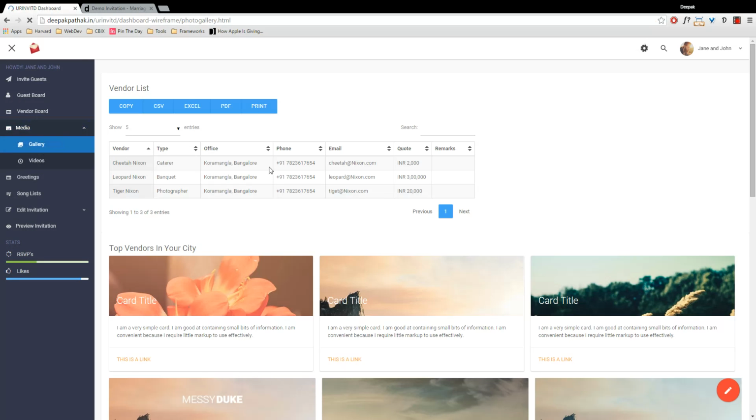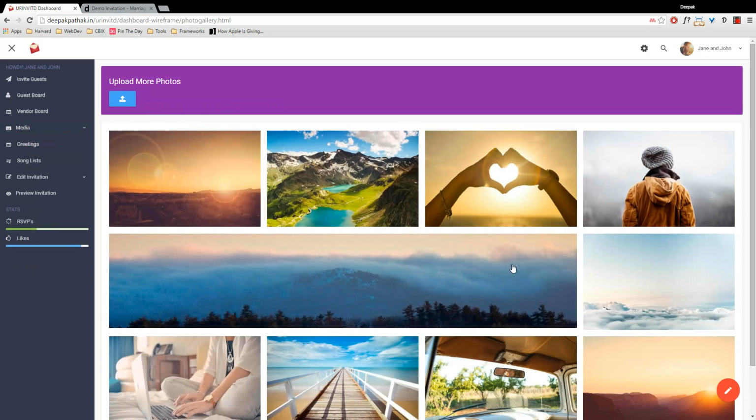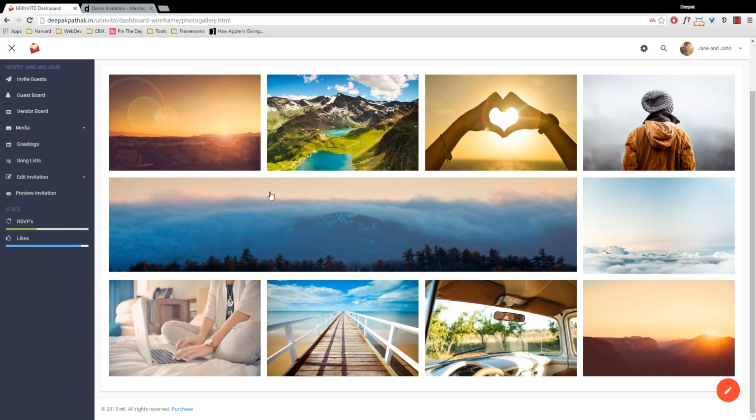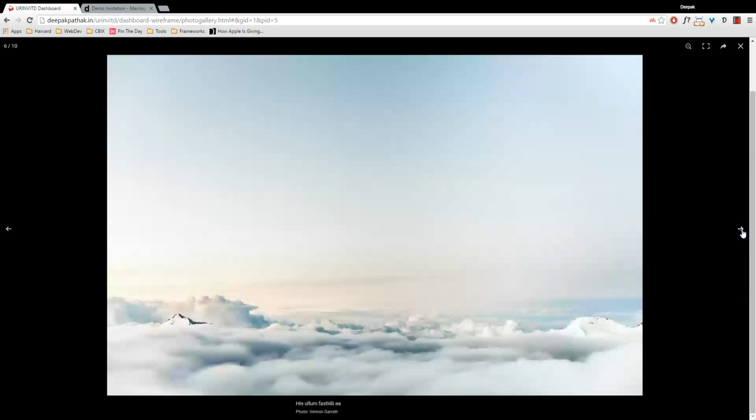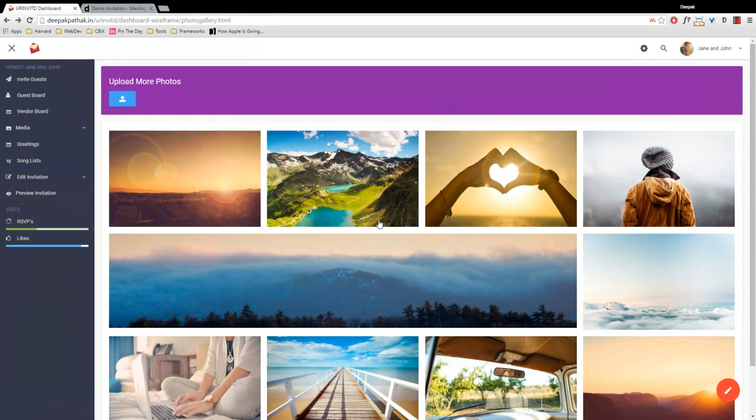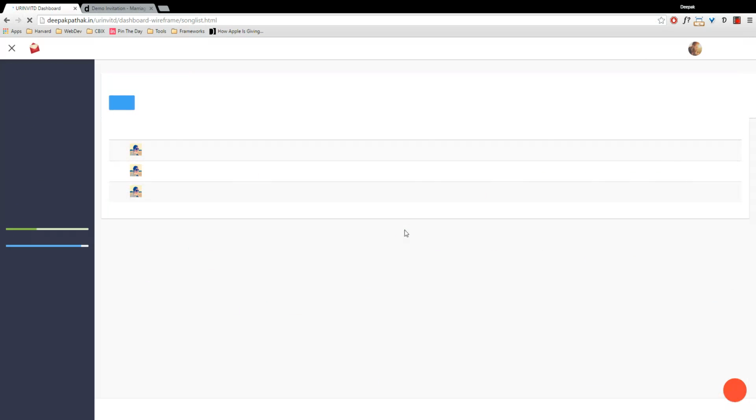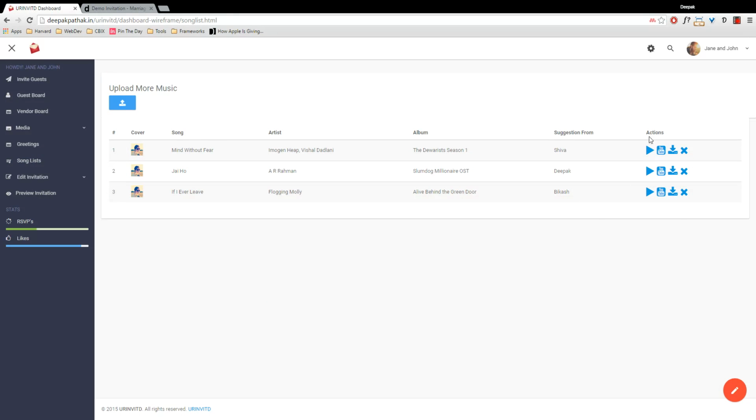Media is a very popular way of showing it. I mean, the images are just in a slideshow or something. So this kind of thing is very popular, and people are used to it. So there are no changes here. Song list as well. Songs can be heard and songs can be searched.